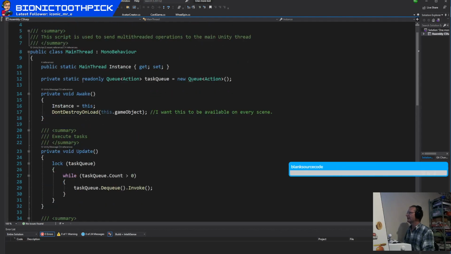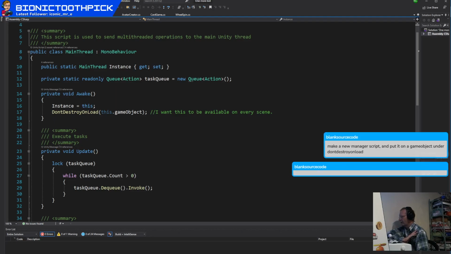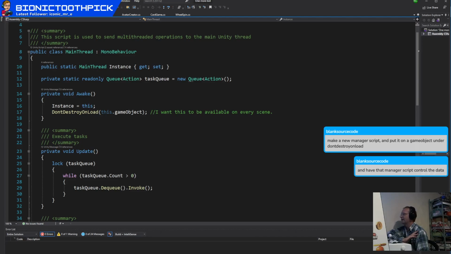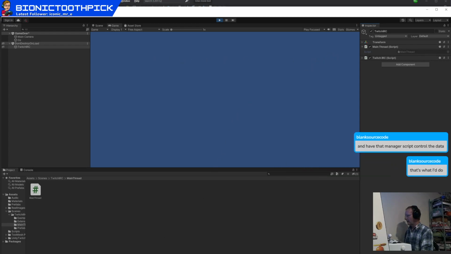I want it to be available on every scene. Make a new manager script and put it on a game object under don't destroy on load, and have the manager script control the data. Will that interfere with this main thread that's part of the Twitch? Because I come here and have that manager script control the data. Could I add it?